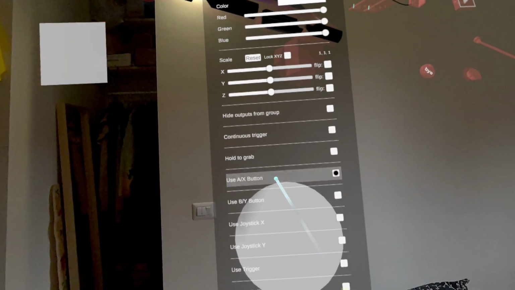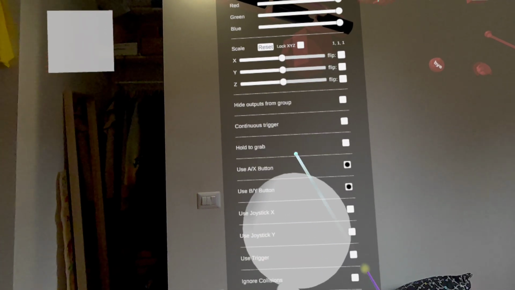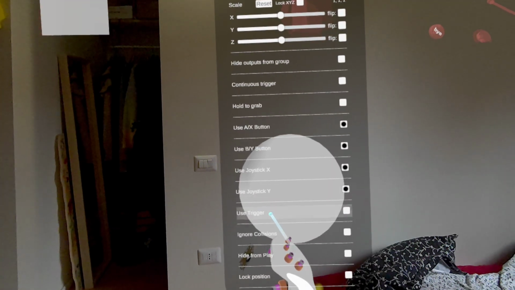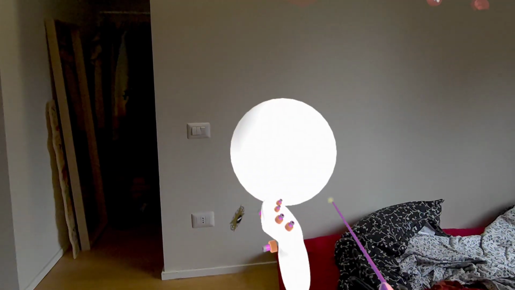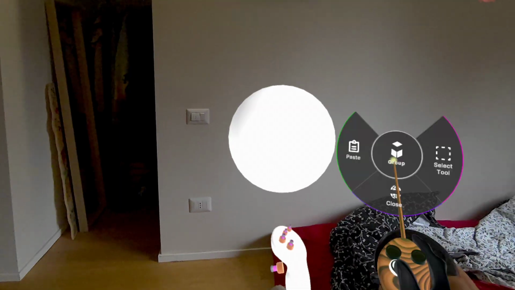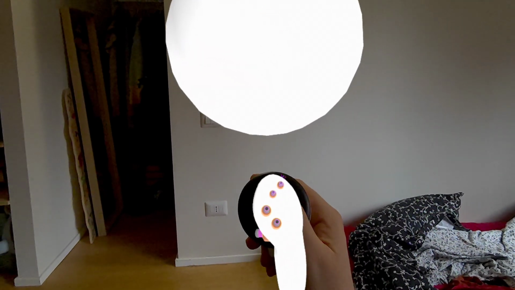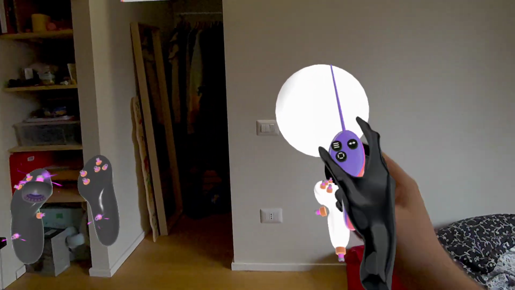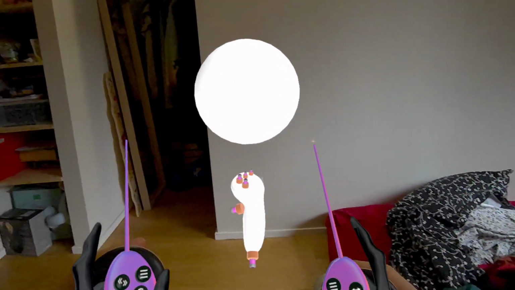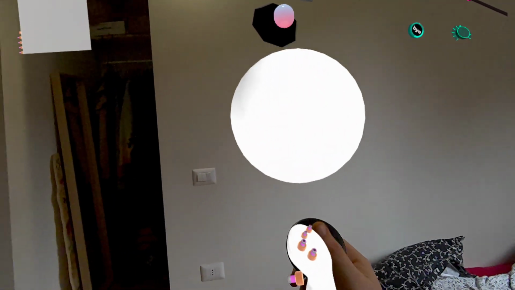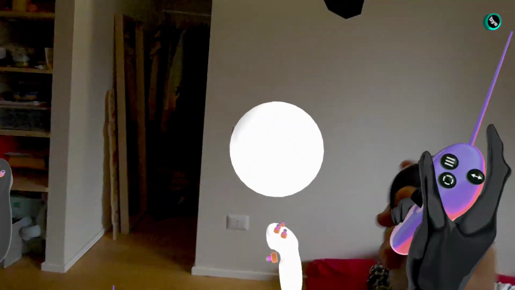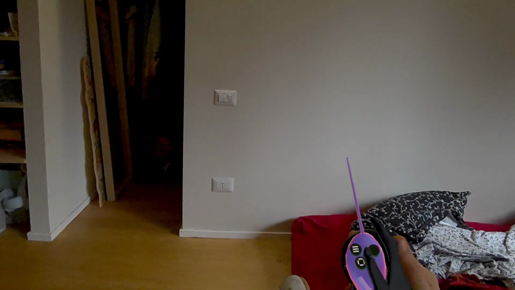I can also add the X, AX, BY, joystick, and so on to add more features here. So there you go. So it's similar to this, but this is specific. So if I don't grab it first, it's not gonna work. So you can actually create handheld interfaces that when you grab them, they do a specific thing.